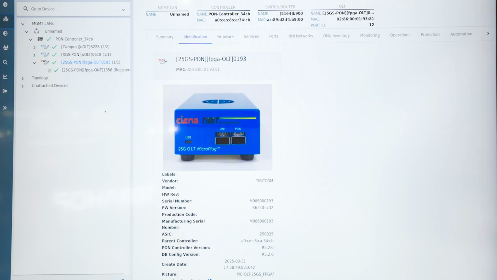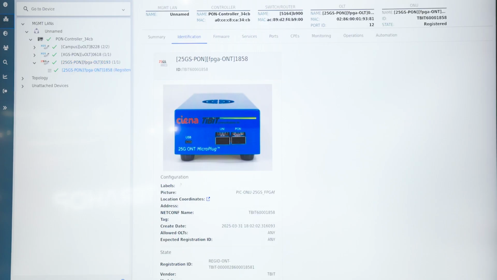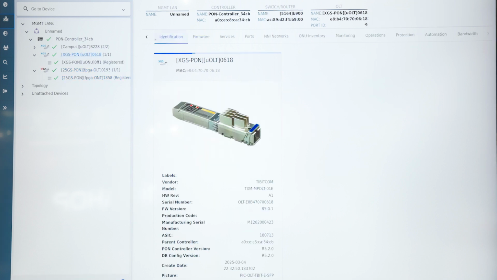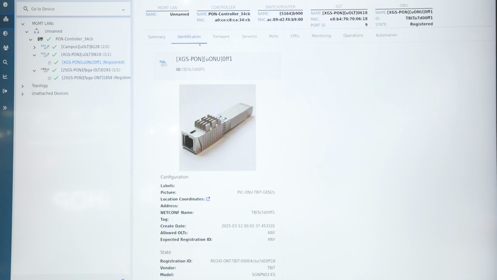Looking at MCMS software, we can see both LAN management and topology views of both OLTs and their connected ONUs. As you can see, the 25GS-PON OLT shows one 25GS-PON ONU, and the XGS-PON micro-OLT shows one XGS-PON micro-ONU.